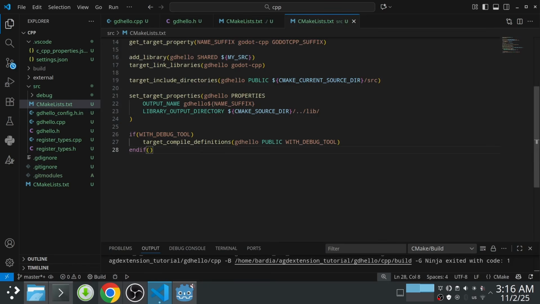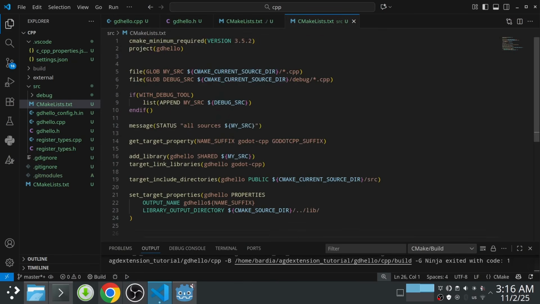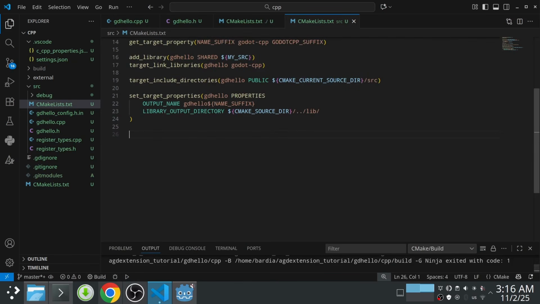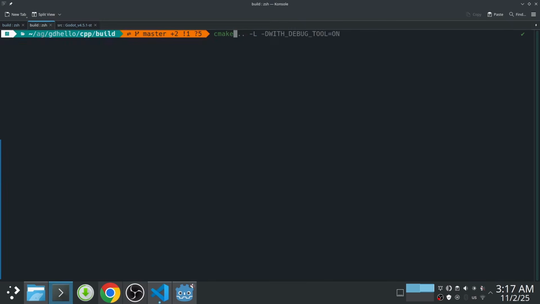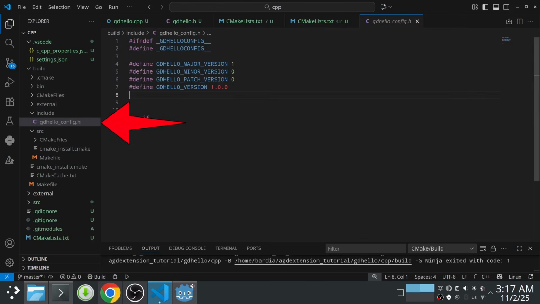Now let's generate the config header file in CMake. In my CMake file, I use the configure_file function to do this. I also remove this compile definition because we are going to use a config file instead. The first argument is the path to the input config file. And the second argument is the path to the output file, which I put inside the build include folder. Now if I run CMake, you will see that gdhelloconfig.h is created. And inside that, all the CMake variables are replaced. Of course, for the version string, I need to add quotation marks.